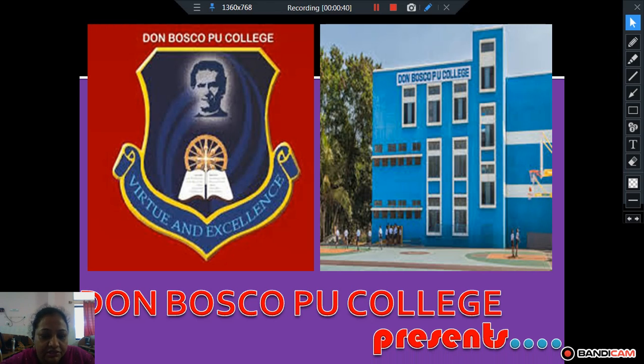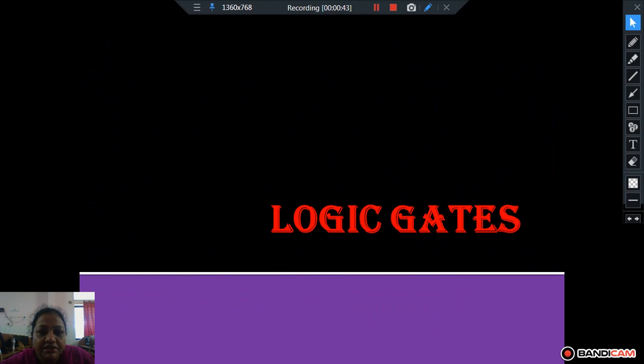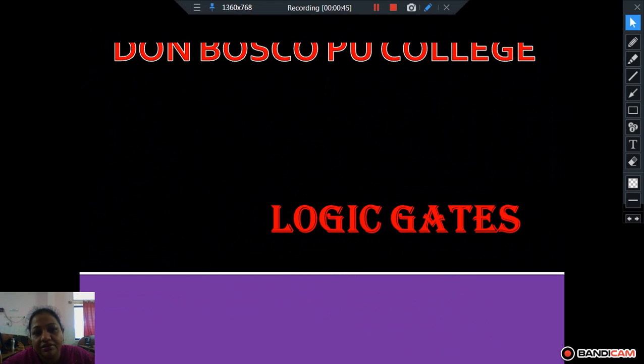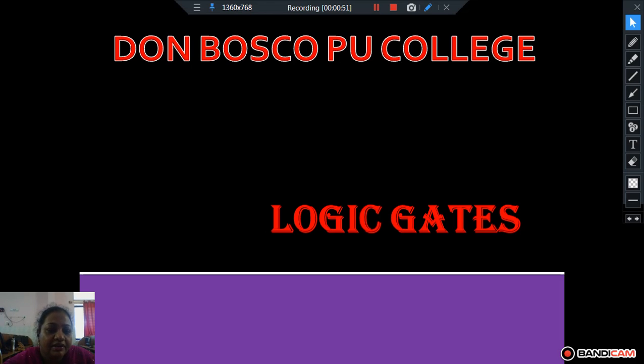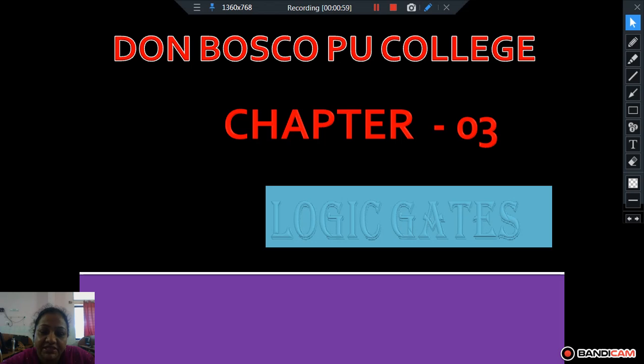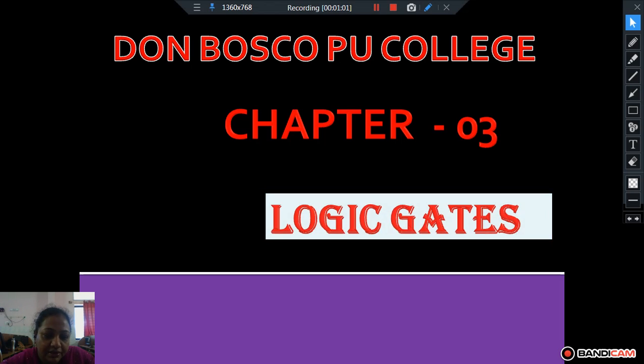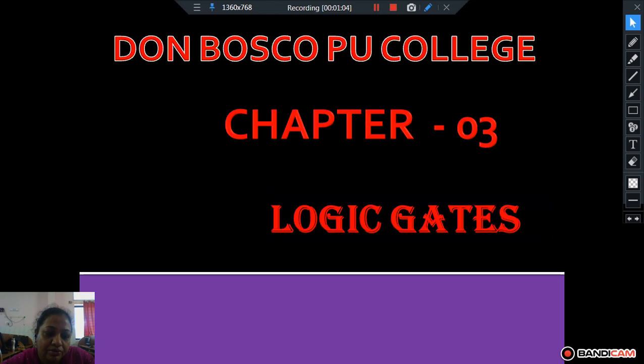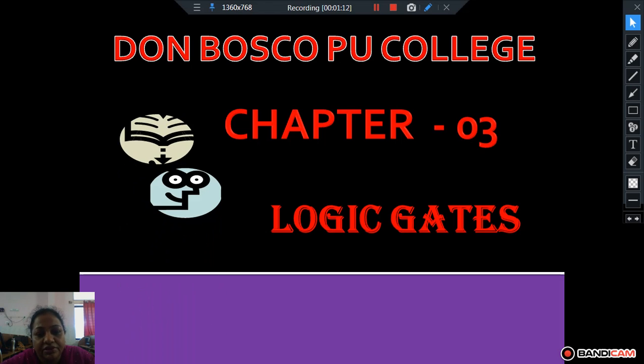Last class we discussed the basic gates. We studied the AND gate, OR gate and NOT gate. And today we will be learning the derived gates. As informed earlier, along with the logic gates, we have basic gates, which perform basic Boolean operations: AND, OR, NOT. Along with that, we have a few more derived gates that we will be discussing in today's session. So today's session is part number 2, chapter number 3, logic gates.